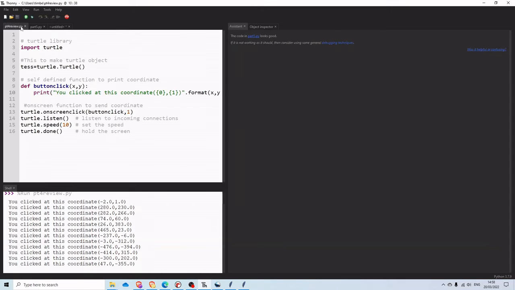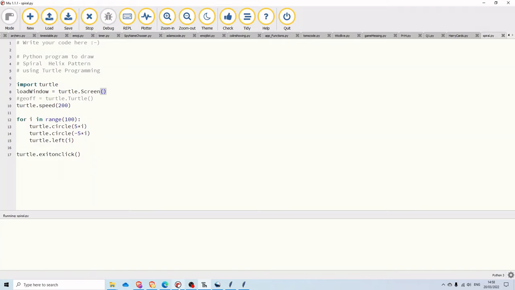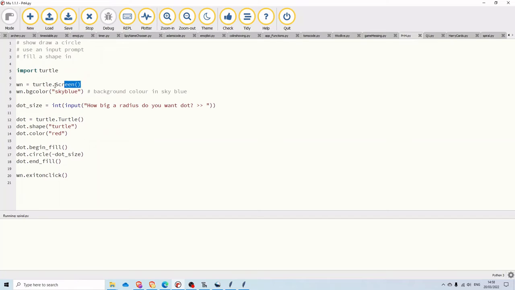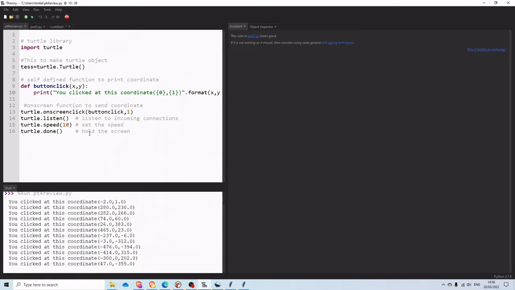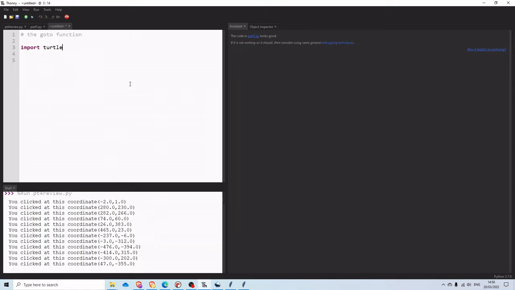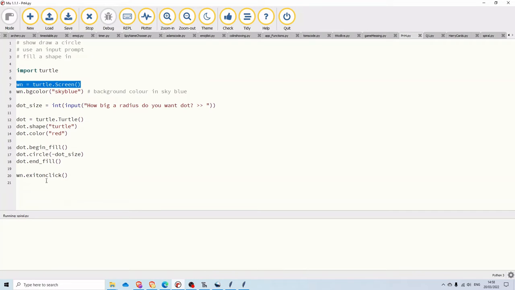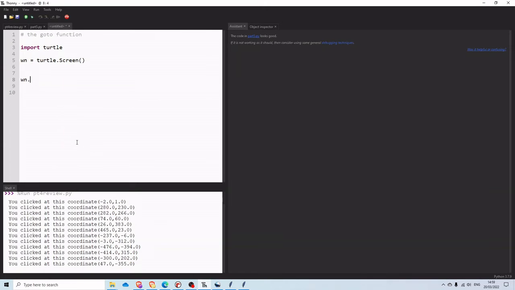We need that beginning and ending part we normally use, don't we? So let's just go and grab that from here. WN turtles, that one. Put that into here, and then WN dot exit on click. Was it exit on click? Exit on click. All right. Let's copy that. Come down to Thonny, paste that in there. So those are my two placeholders.